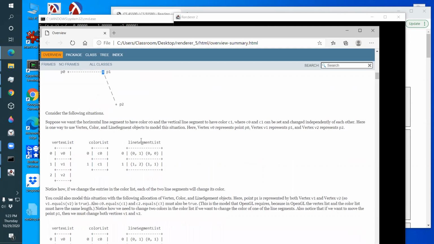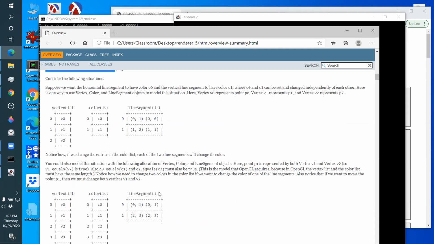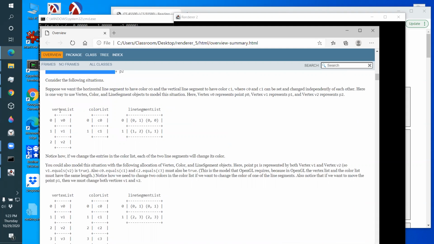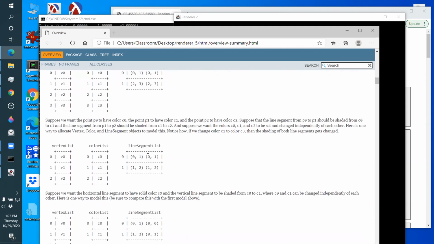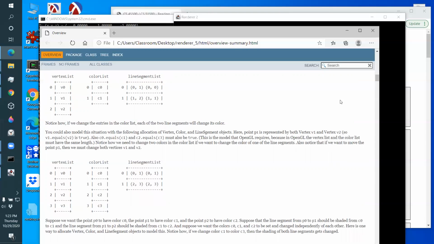What would you do if you wanted to have one solid color across here? What would you do if you wanted to have a color at that vertex, a color at that vertex, and a color at that vertex, and you shifted from that color to that color to that color? What if you wanted a solid color on that line segment and a different solid color on that line segment? So this shows you how you would allocate, what you would put in the vertex list, the color list, and the line segment list to do those different kinds of allocations. So that's the discussion of what we were talking about.